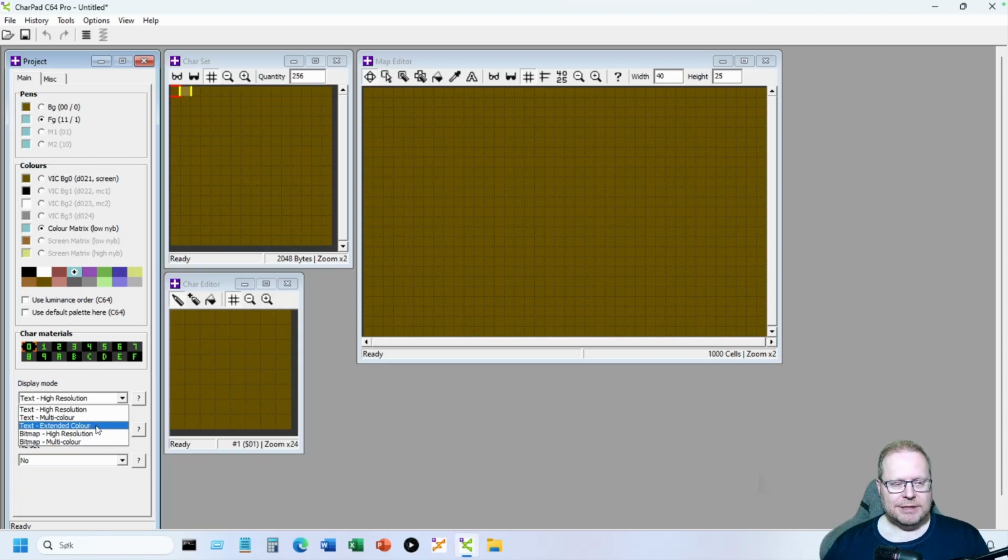So the text extended color, that's actually a third screen mode. In very simple terms, it's almost like combining multicolor and high resolution for the characters, so that you could have characters that are smooth with tiny pixels, and also color in there, several colors. Now that's a little tricky to set up, and as I said, we're not going to be looking at that. So we have high resolution and multicolor, sort of the two standard options.